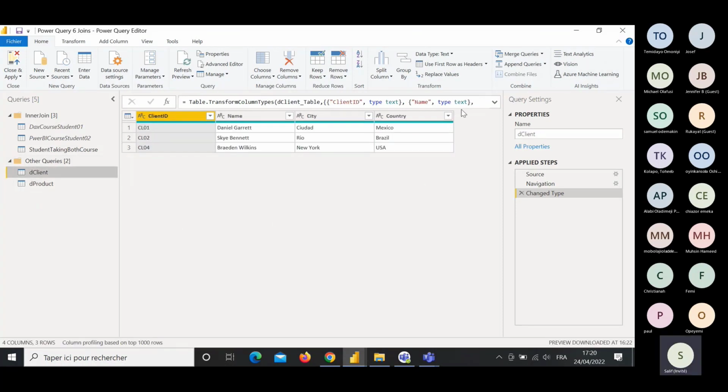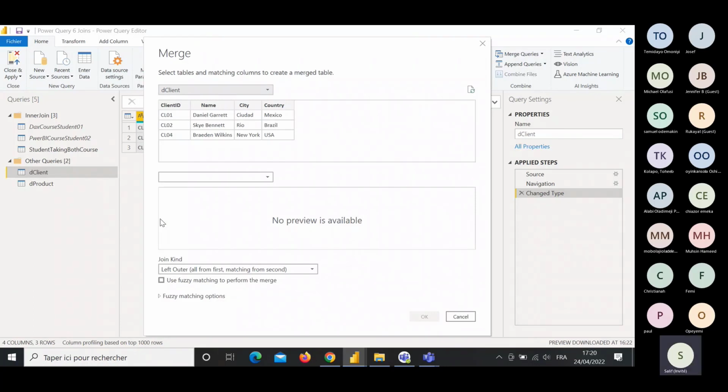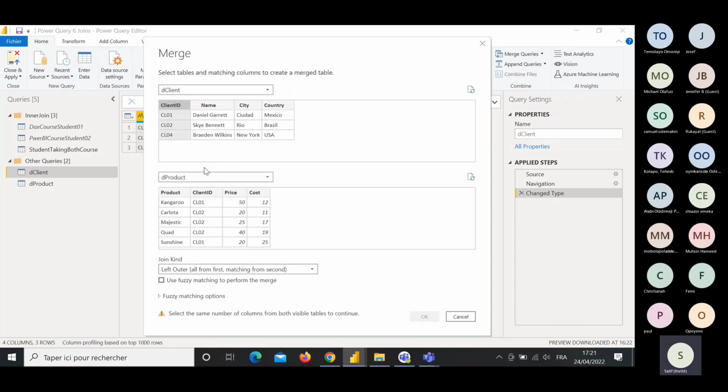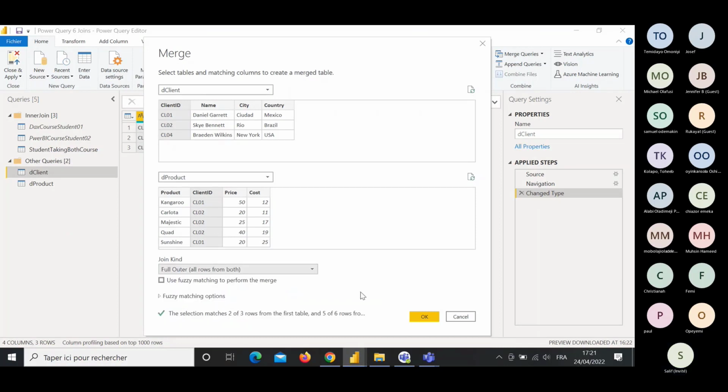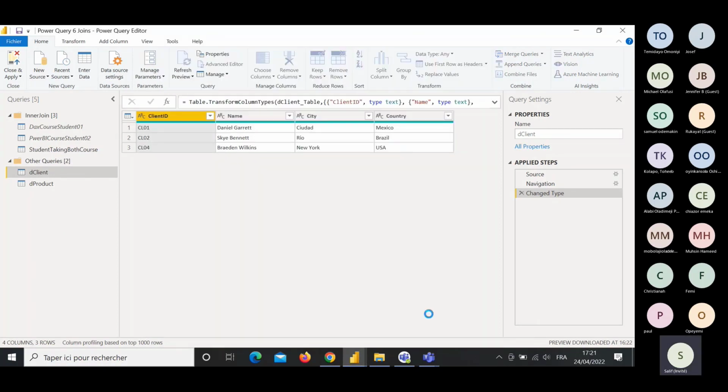So I'm going to merge query again, merge as new, and this is going to be my left table, and my right table is going to be the product table, and my matching column is going to be the client ID, and I'm going to use the join kind full outer, all rows from both tables. I can click OK.